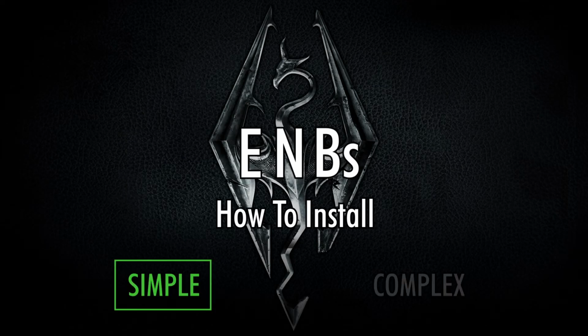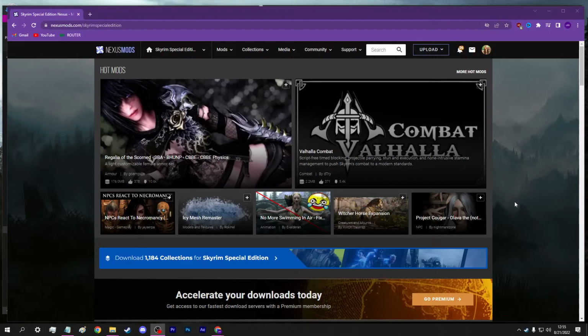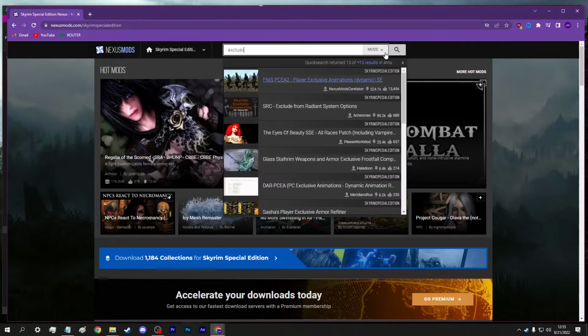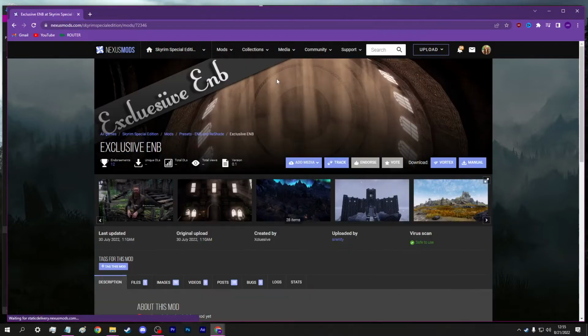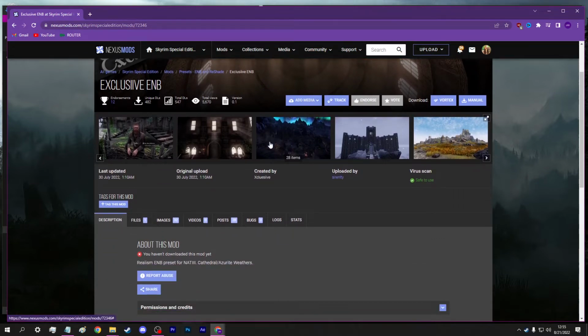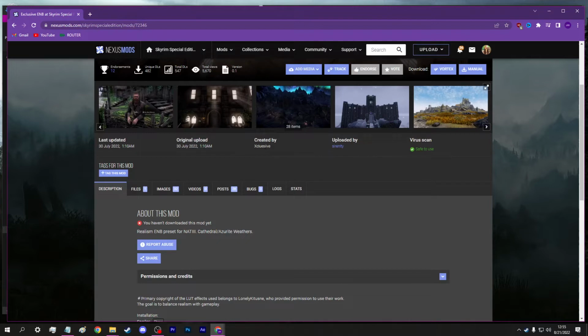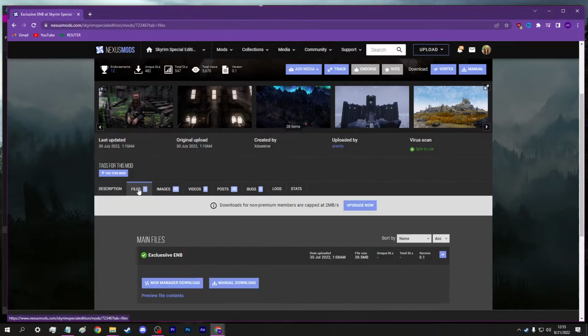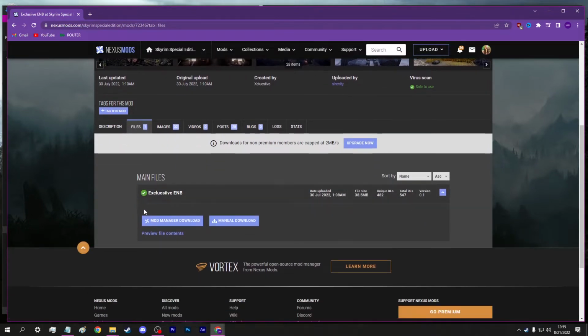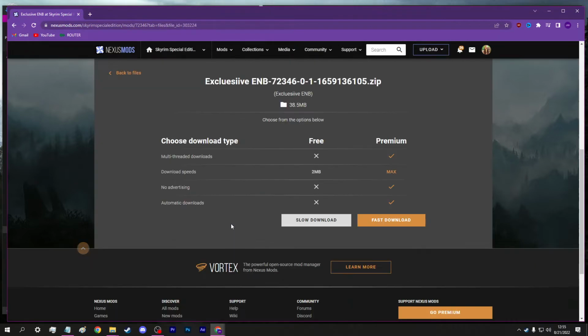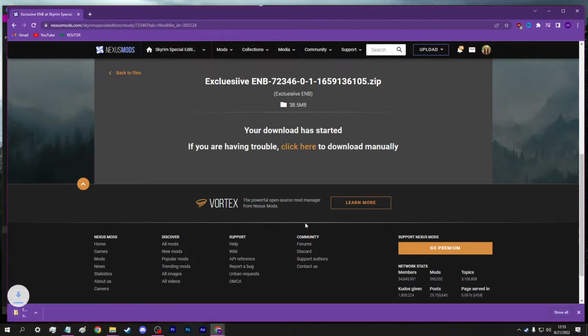Installing a simple ENB. Now visit Nexus Mods and search for your ENB preset. For this example, we will use the exclusive ENB. A link will be found in the description below. Go to the Files section and select Manual Download. It is important to download this manually.